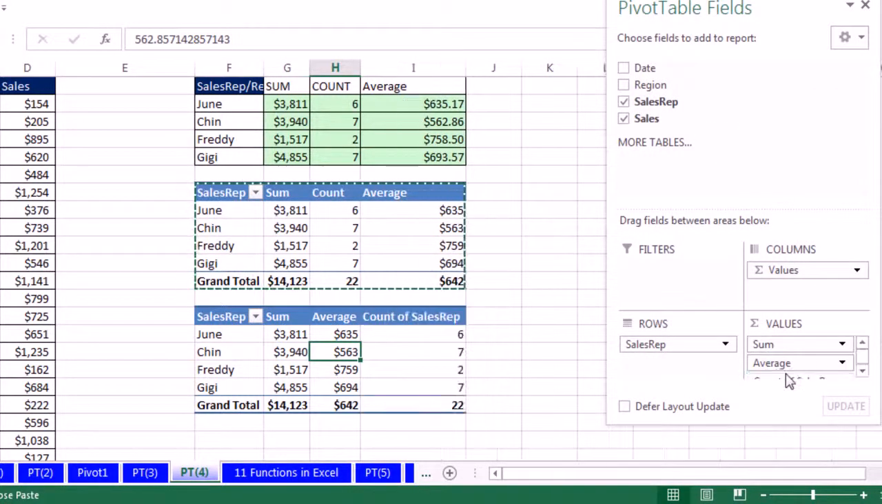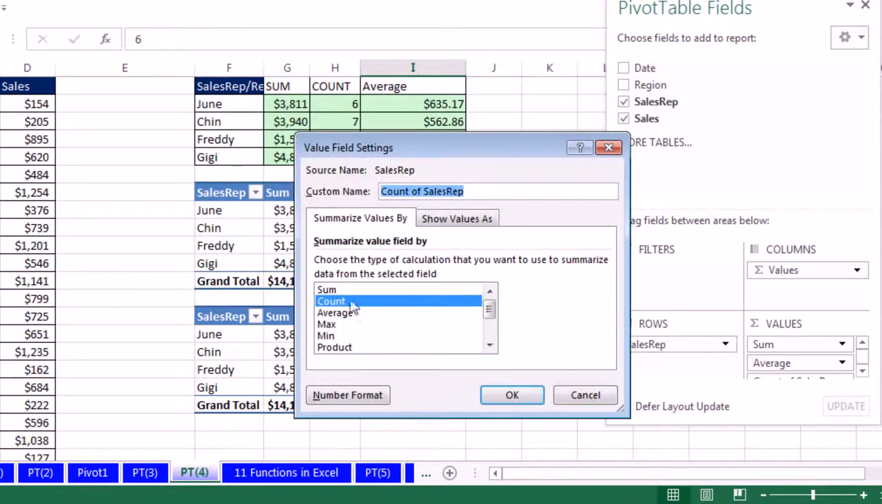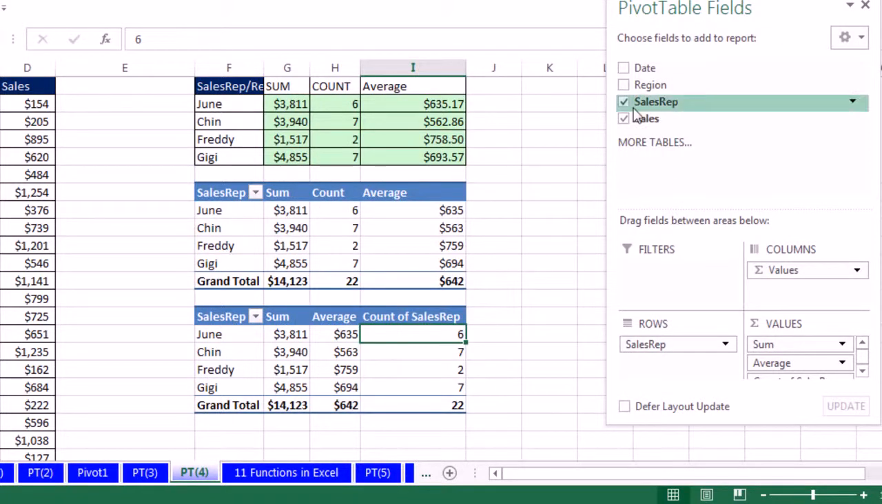And watch this. By default, it says count of sales rep. If I right-click this, value field settings, you'll see that it defaults to count, which counts not empty cells, which is like our COUNTA function in Excel, and that's what we use for text. So anytime you drag a text field down to the values area, it will do a calculation.